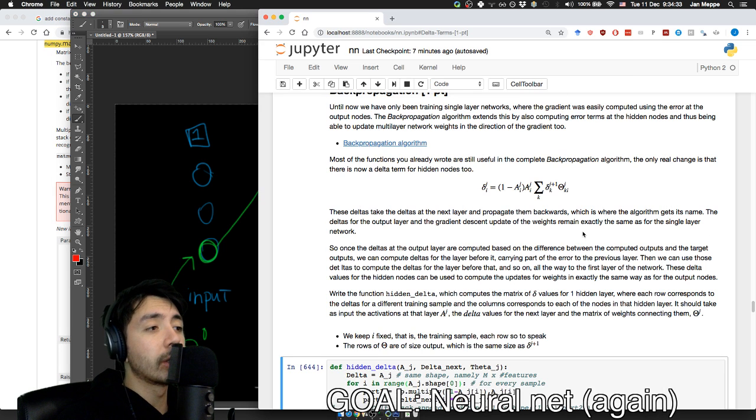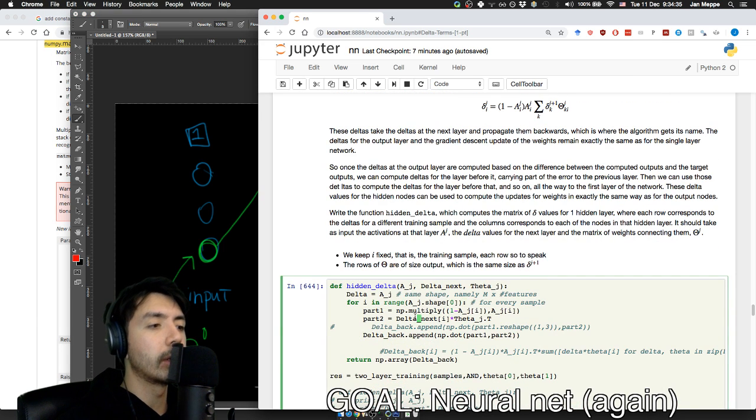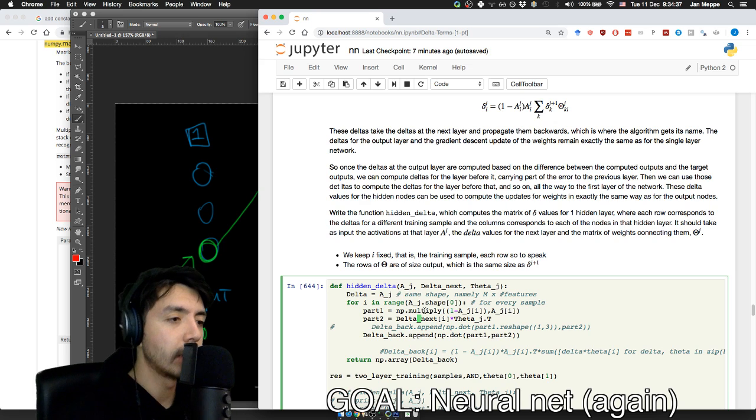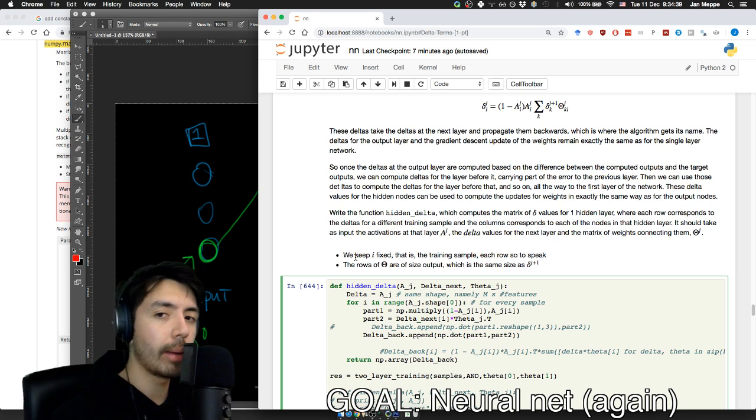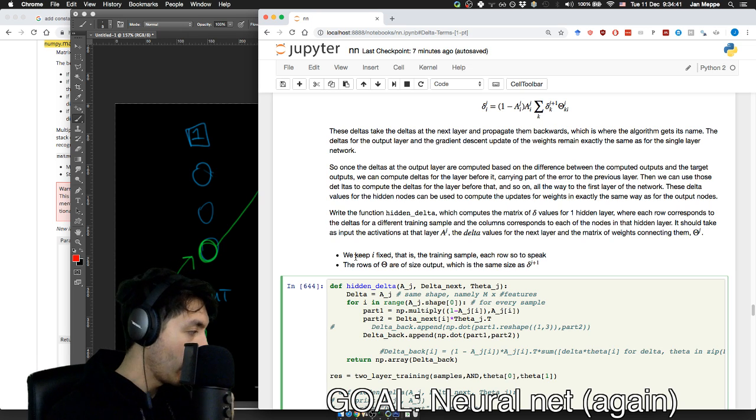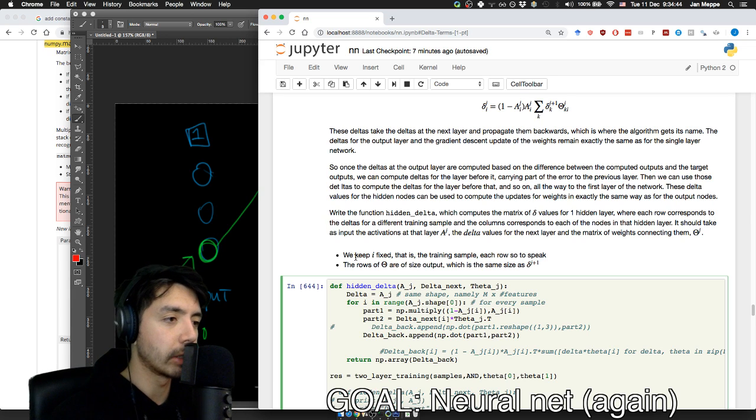Okay, I think we're just gonna sum over all the deltas. I would love to do this in a matrix multiplication way, but I'm too tired, so I'm not even gonna try. But let's start with the second part. So we are looping over the rows so that for every sample we do that, so we get a different DI every sample.